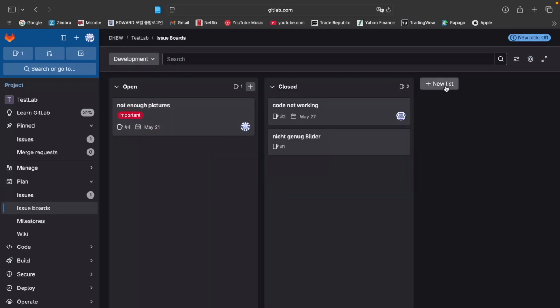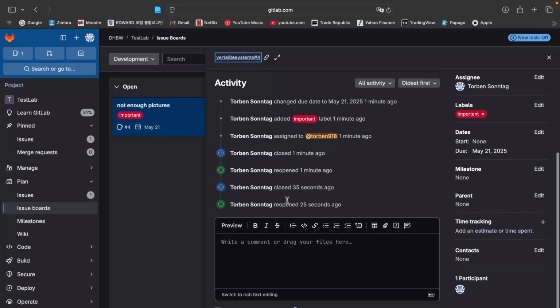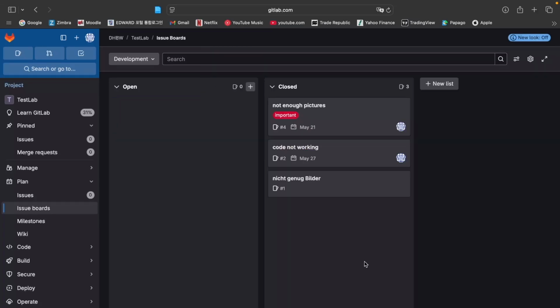Here you can also create a new list, and if the assignee has resolved the issue, he can just click on the issue and click on close issue. After that, the issue will now appear on this list for the closed issues.